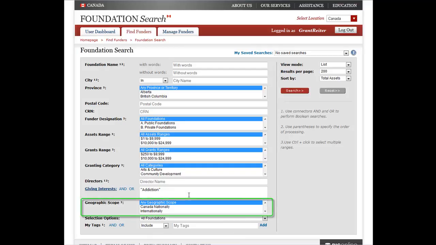The Geographic Scope filter lets you focus in on foundations that give to a particular geographic area, whether that be nationally, internationally, or provincially. Again, use Control-Click to select multiple areas if you choose.